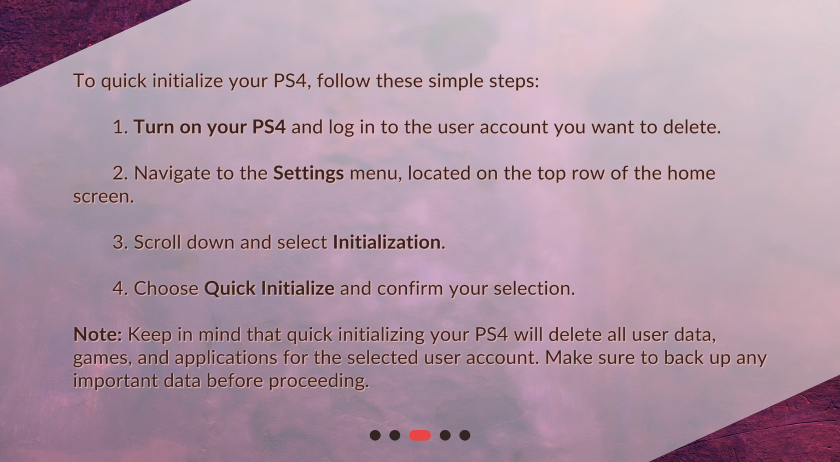Note: keep in mind that quick initializing your PS4 will delete all user data, games, and applications for the selected user account. Make sure to back up any important data before proceeding.